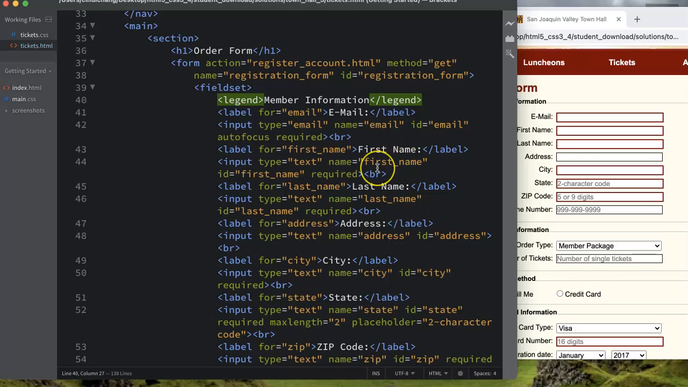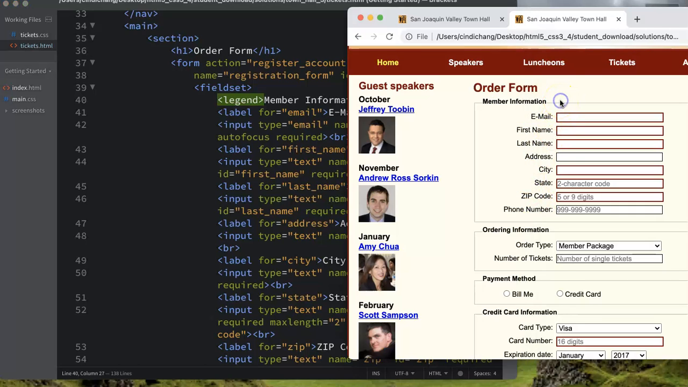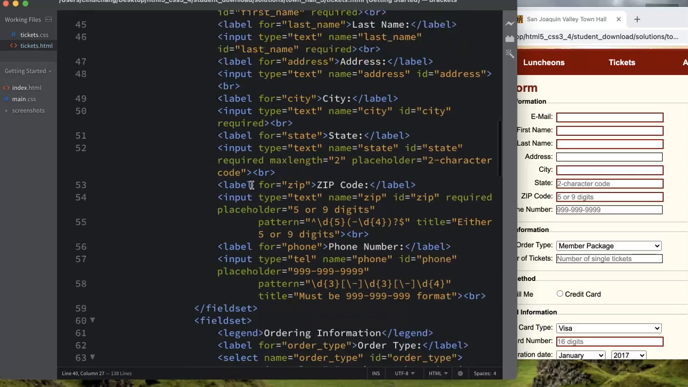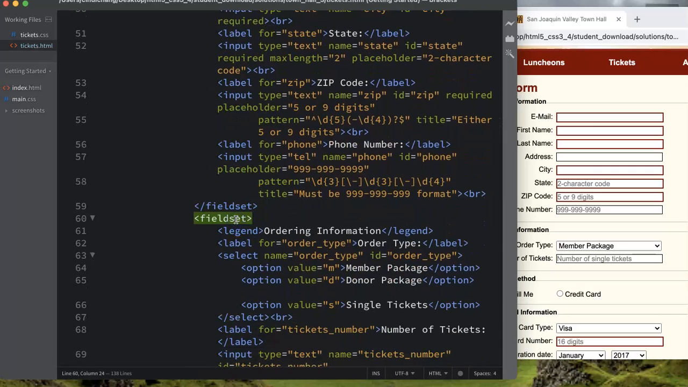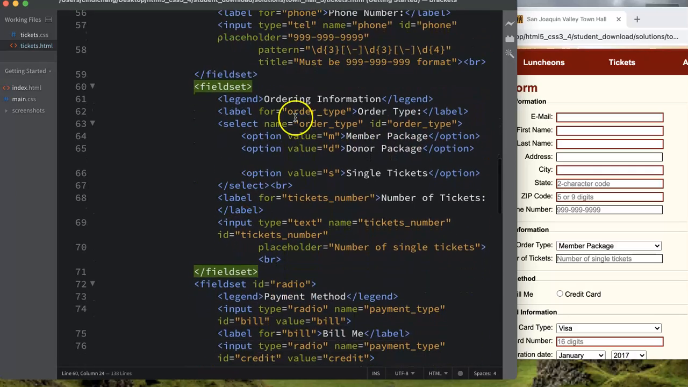Number 7, in the membership information field set. So we're still, let's see, we're down here. Yep. So down in the membership information field set, change the legend to ordering information. Down in the second field set highlighted, change that legend to say ordering information.